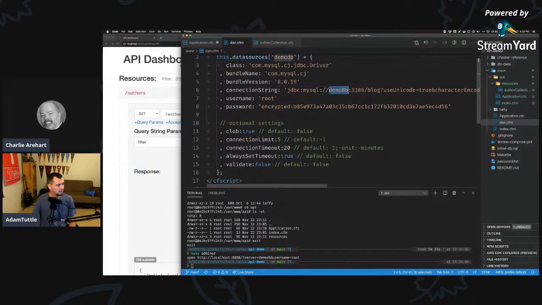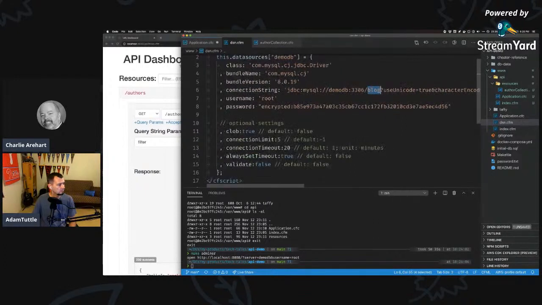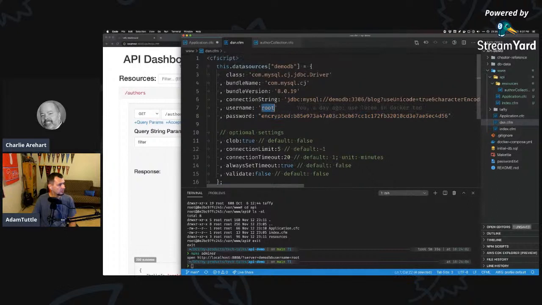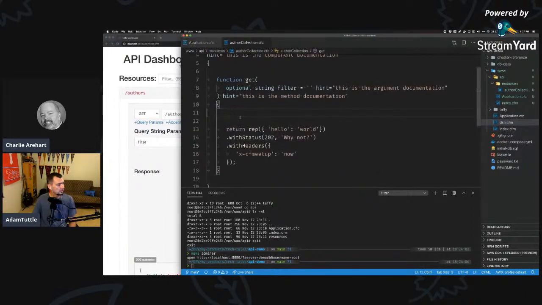I'm saying DemoDB is my Docker container, blog is the name of the database, this is the password, which is guest, and that's the user it's connecting to the database with. So I'm just importing that as a single line just to help keep this clean. So now that I've got my data source defined, let's get some data.